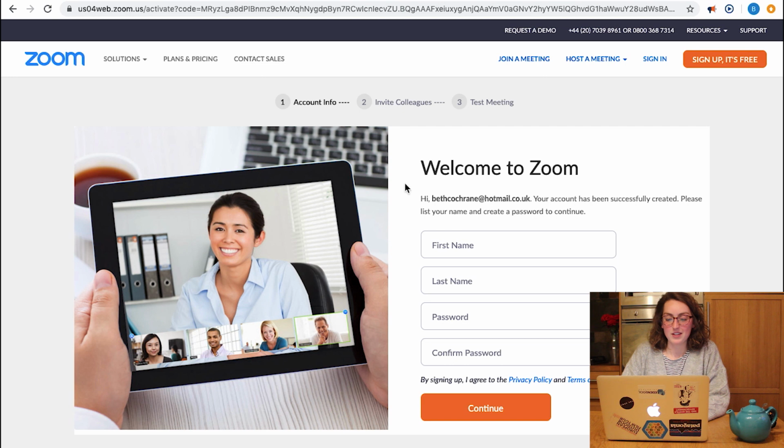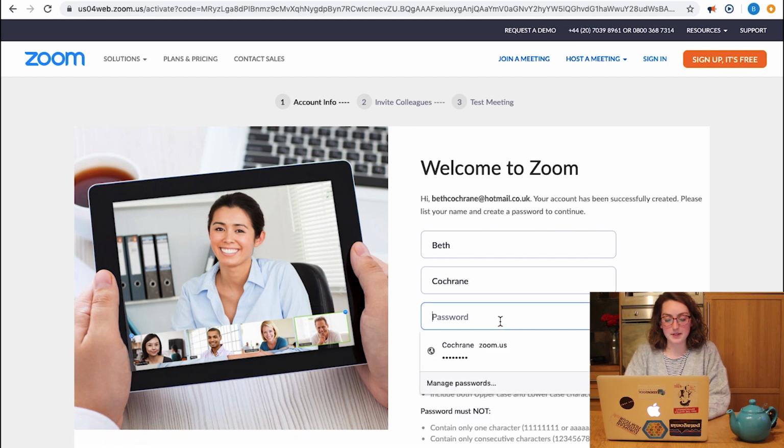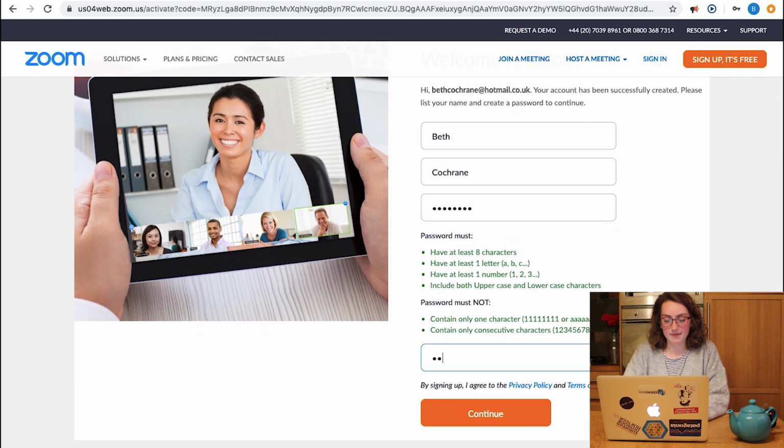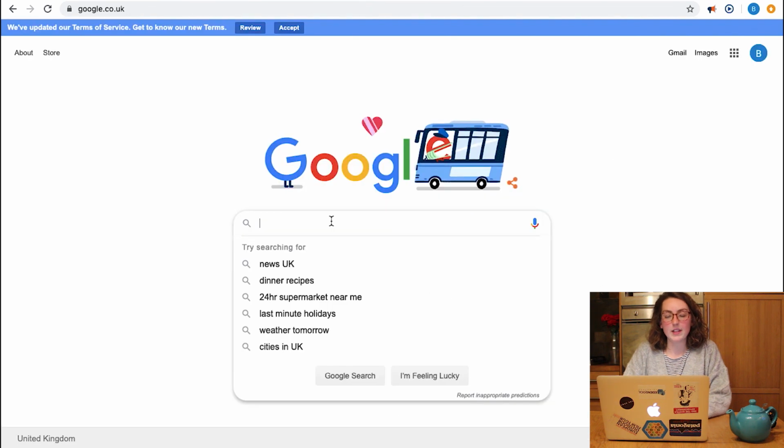Perfect. So now it asks for some more details. So I'm going to fill in my name and make up a password. Then I'm going to hit continue. Okay, so the next step is to download the Zoom app.